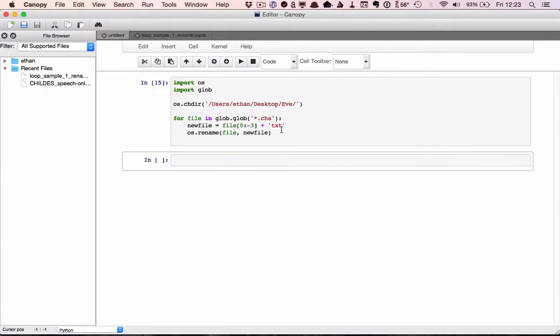So this is an example of a very simple but powerful loop where we are just asking Python to go to a folder, take every item, every file in that folder, and do the same thing to it. In this case, we're just renaming the files. But in the next video, we'll see how we can use this same loop to do other operations with our files.